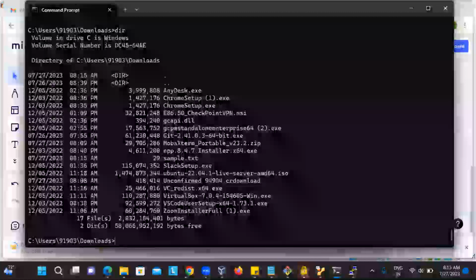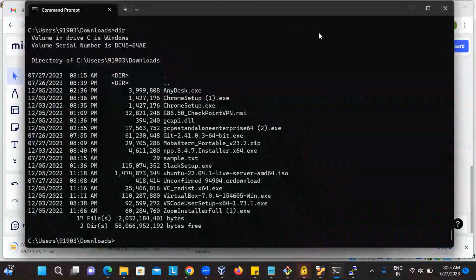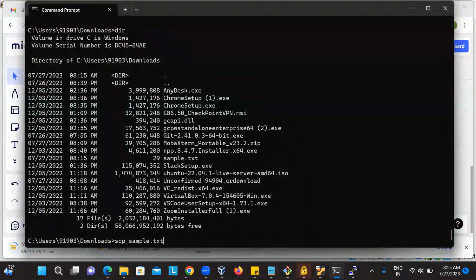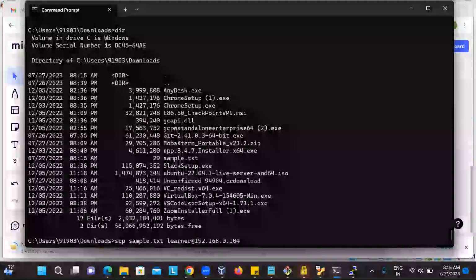I can use DIR to list all the contents in the Windows directory. Here is the sample.txt. What I can do is use SCP, and the file that I want to transfer is sample.txt, to where? To 192.168.0.104. Okay, what is the username for that? The username is learner@desktop.